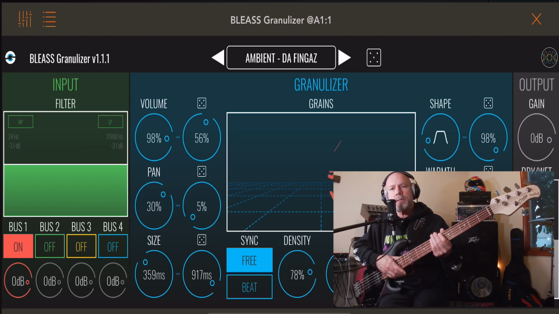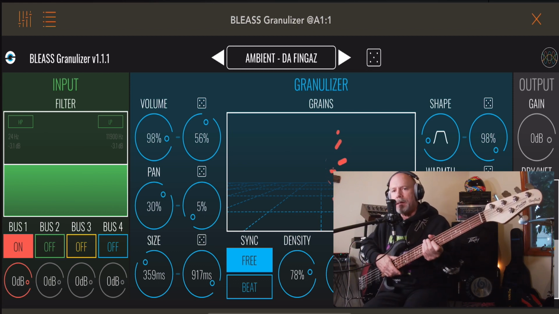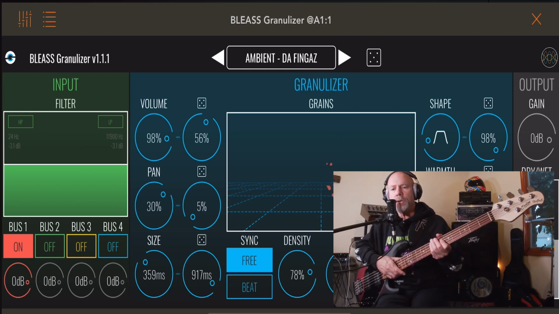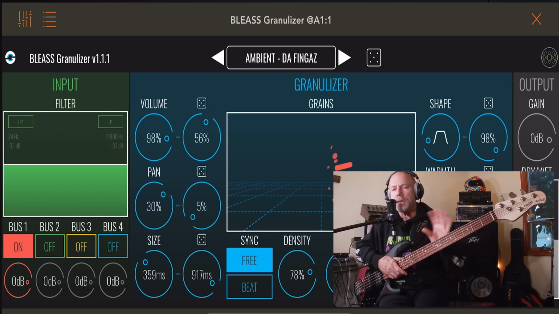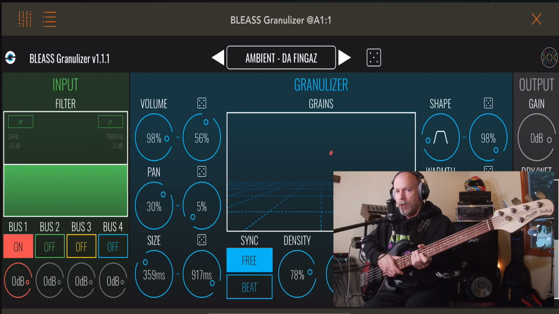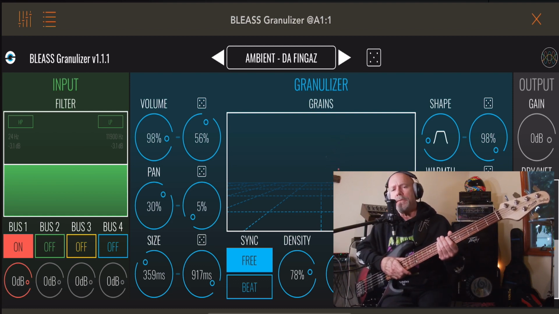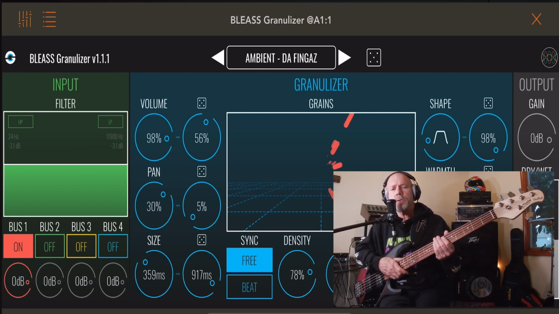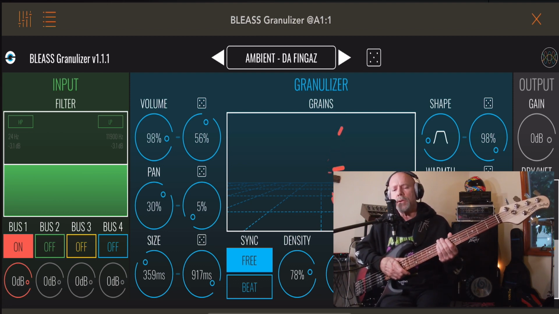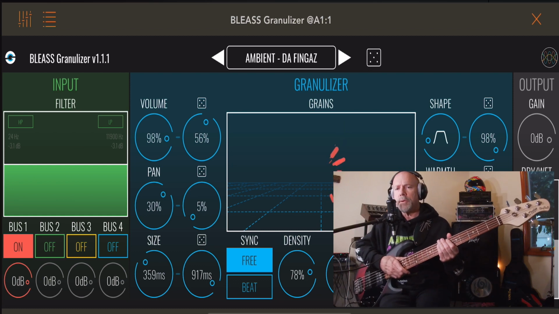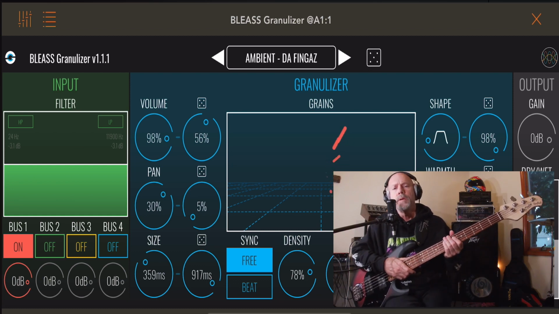This Bleass Granulizer is an amazing effect, and really, like I say, with all the effects that I use, they have to inspire me, and this one definitely does. So in combination, if you have to buy 2 apps from Bleass, I would definitely recommend Granulizer and their Reverb. They have other ones. They have a flanger. They just came out with a new one, the tremolo, which is pretty cool. I haven't used that one yet.